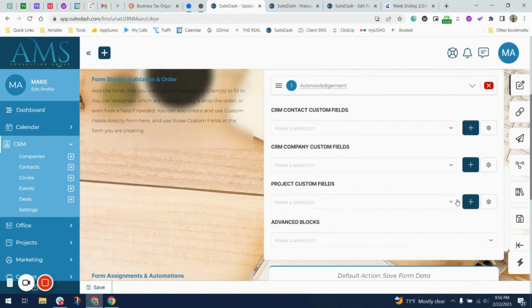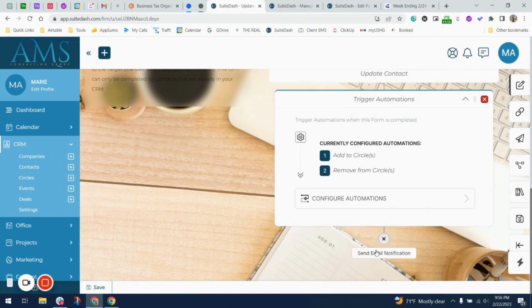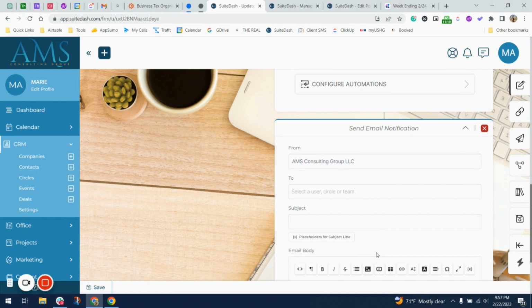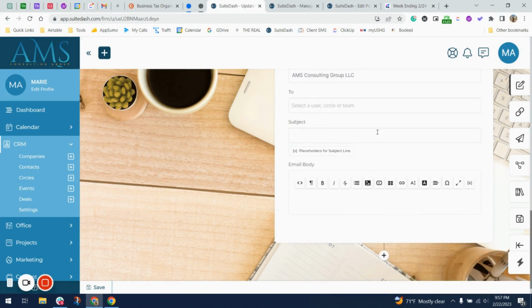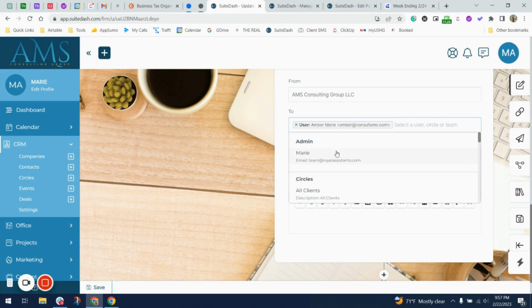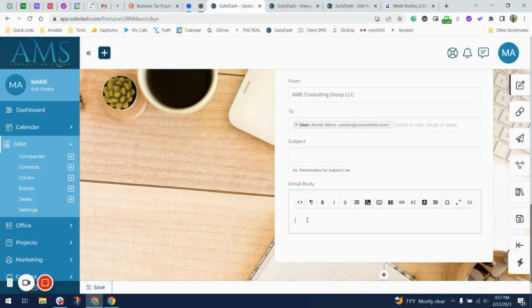Because now I've created this, I have the triggers done, but I want to also send the notification to the super admin, just to let the super admin know that this was completed. And if the super admin had Teams on here, I would send it here as well. But for the most part, I like to just do all the things.